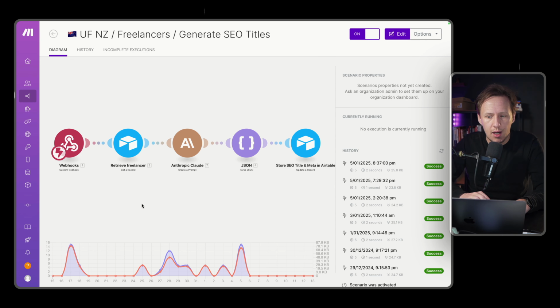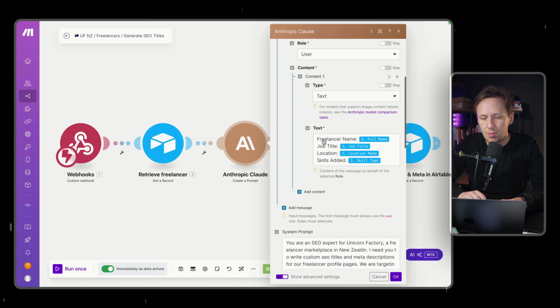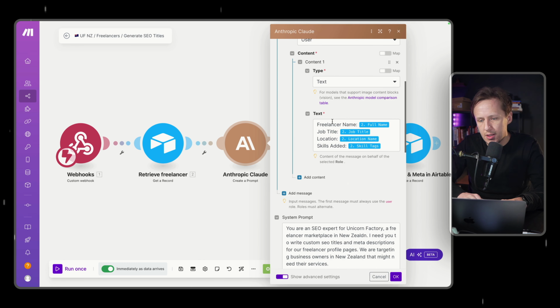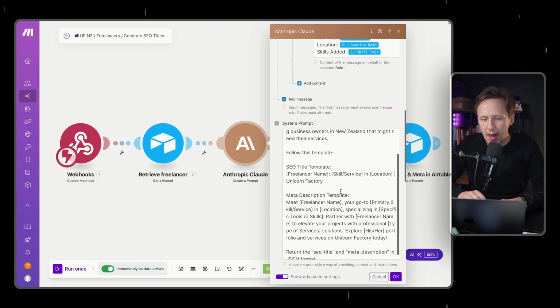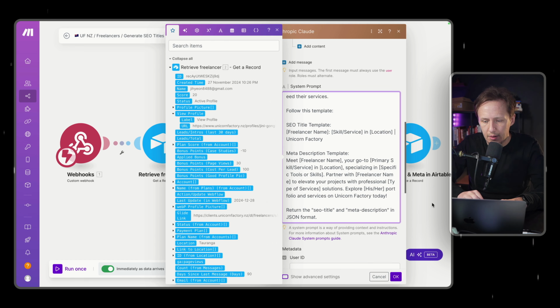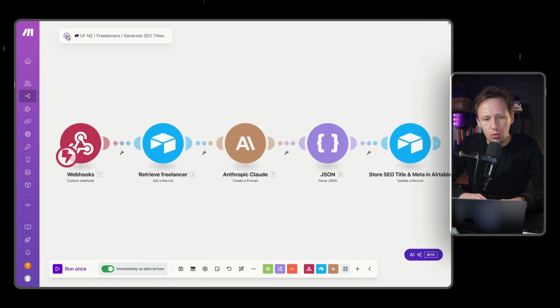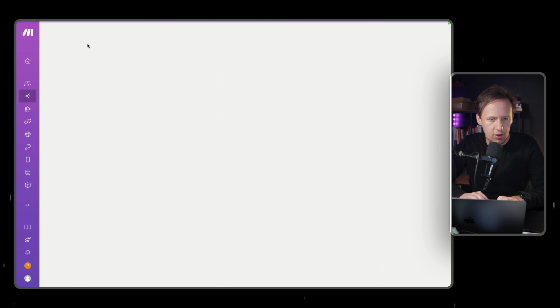And so the way it works is that whenever a freelancer on the Unicorn Factory is published, it retrieves all of the information from the freelancer, and then it runs a prompt where it says, hey, here's my input, here's the freelancer name, the job title, the location, the skills, and here's my prompt. And I want you to provide an SEO title and a meta description, and then I want you to pass that content and store it in the SEO title and the SEO meta description section. And so you can do this for pretty much anything.